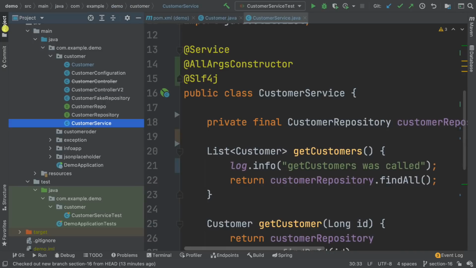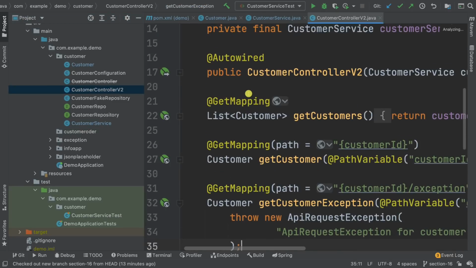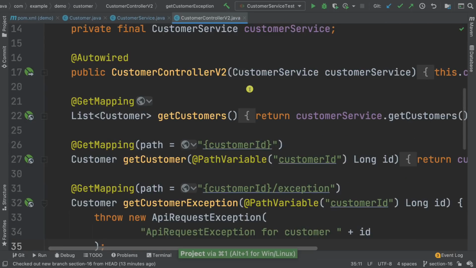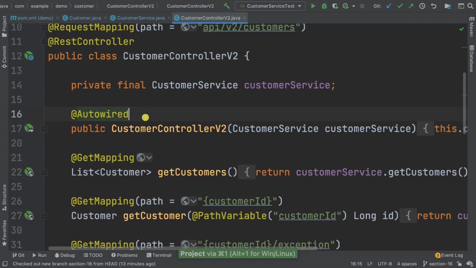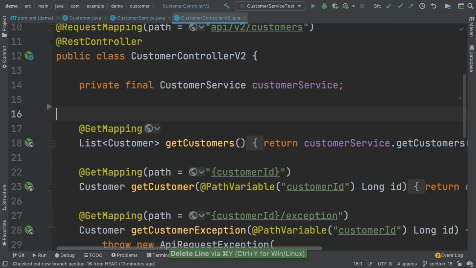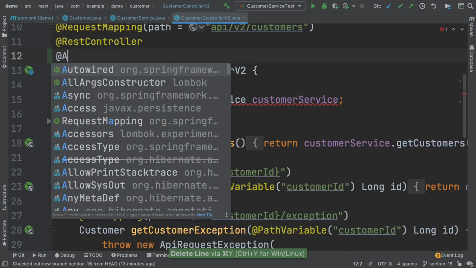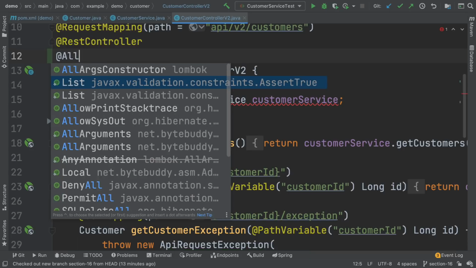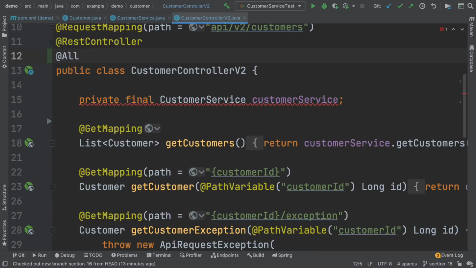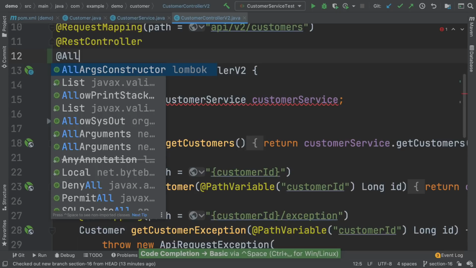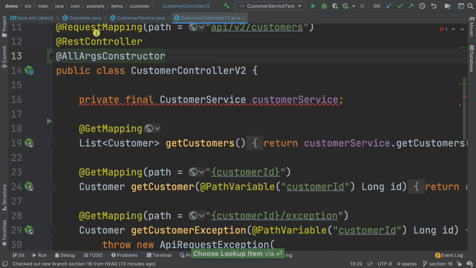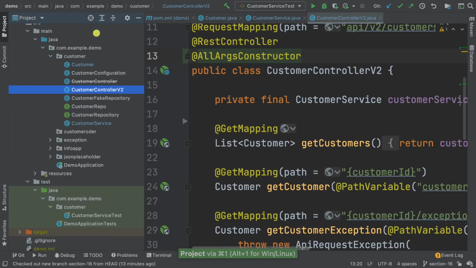So let's open up the project, and what do we have? We have basically the controller, so controller v2, and in this class here, we're going to get rid of this constructor, so get rid of that. And then here, I'm going to say @AllArgsConstructor. Just like that, and problem solved. Let's move on to exception.